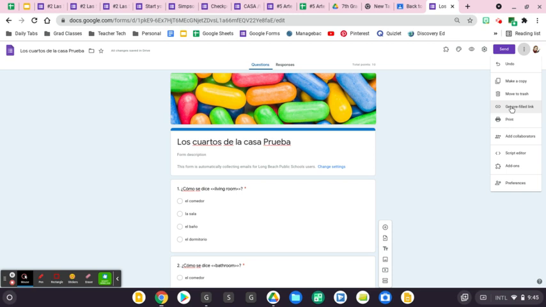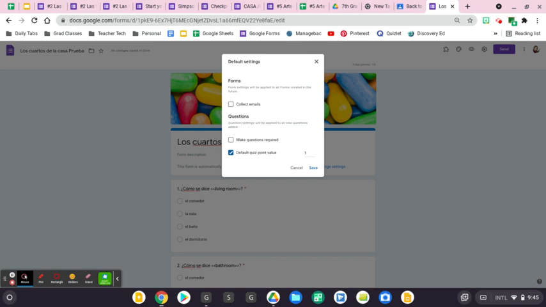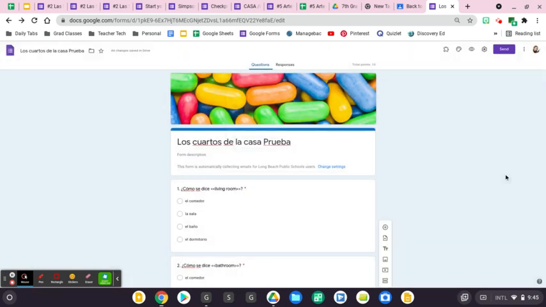Pre-filled link. This is kind of like the same thing going the long way. And preferences, again, if you sit here and look through these, you can change it to however you want. Oh, this is good. It defaults to collecting emails. That's a really good one. And make questions required. Every time you make a quiz, all the questions should be required. So you can save that as well.